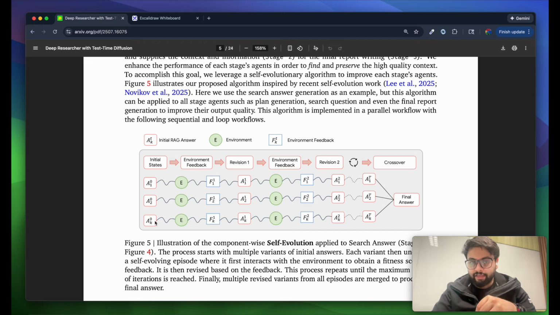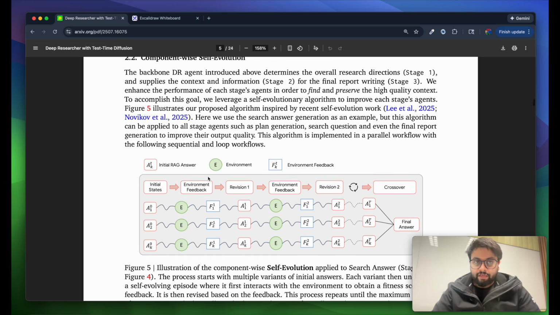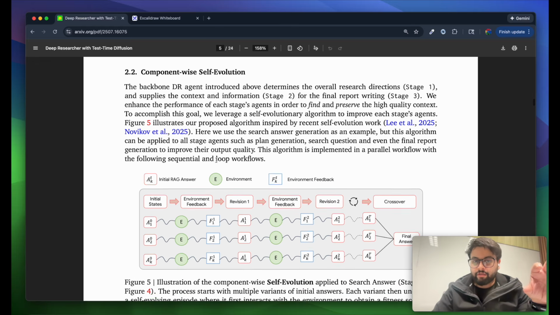Now, with 3 candidates, all these operations are happening in parallel for all 3 candidates, and their outputs after T sets of environment feedback go into the crossover algorithm. And as I mentioned earlier, once the crossover happens, the final answer is returned. This is the overall idea, and this is what they are talking about as well.